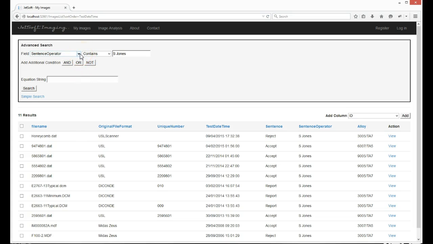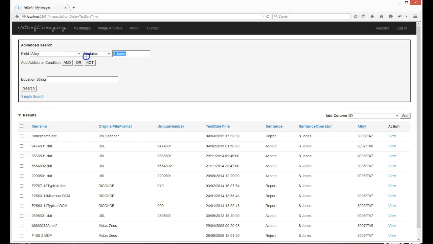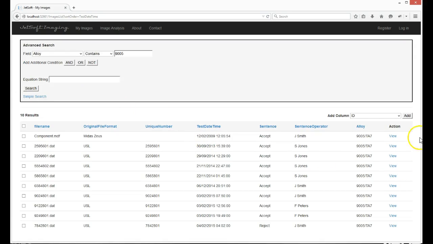Let's look for the yield of a particular alloy. So the first thing we're going to do is pick which alloy we want. And let's go with 9005. We should just see all the, yep, so they're all the same alloy. And we want to see how many passed and how many rejected.